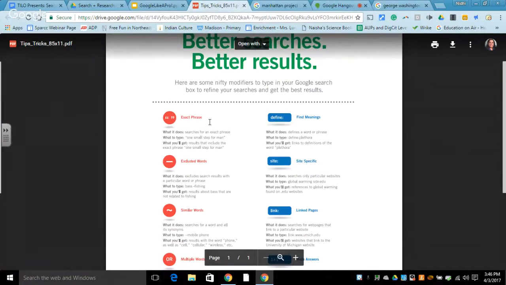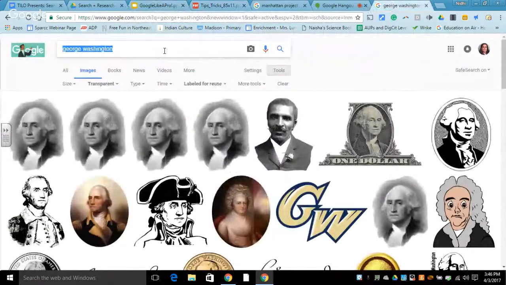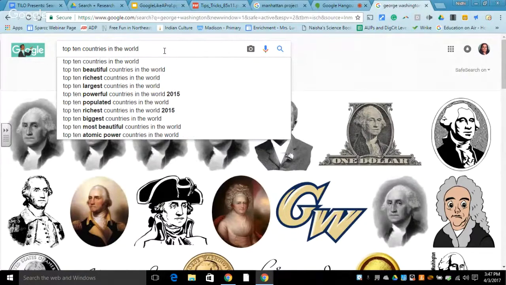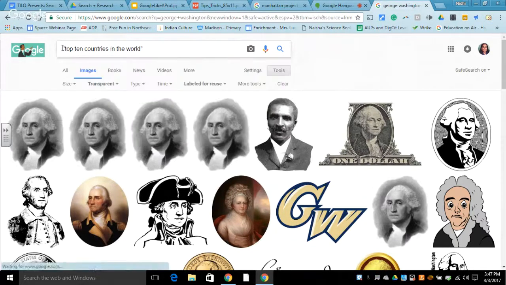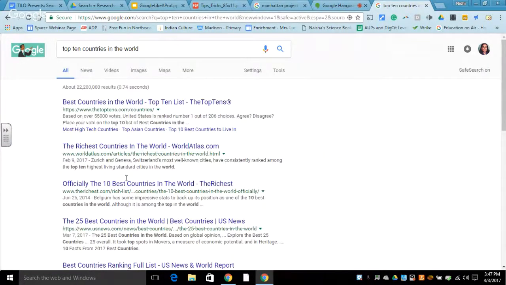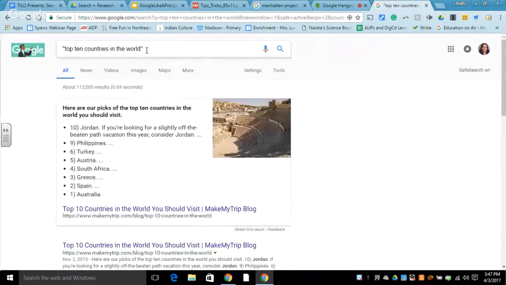Take exact phrase. Let's say I'm looking for top 10 countries in the world. If I write top 10 countries in the world, Google is going to consider them all as separate words. What if I want to tell Google to take it as one string, that this is exactly what I'm looking for? If I put it inside quotes, this tells Google that I'm looking for exactly this, and I have all the results that are exactly for this one. There you go. Here is our answer.